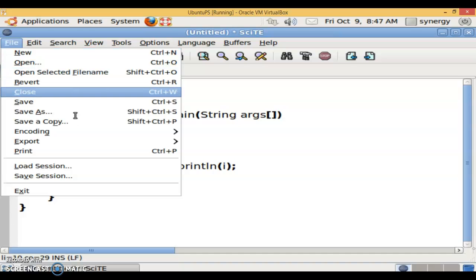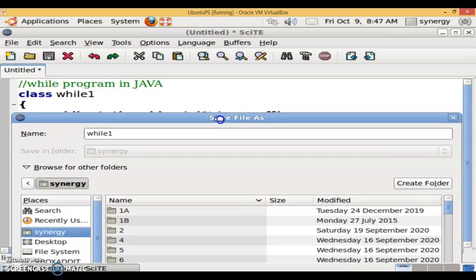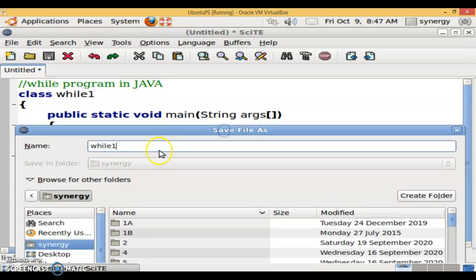Save your copy. So at some location you will be able to save this. Check while 1. It should be like in this Main.java.